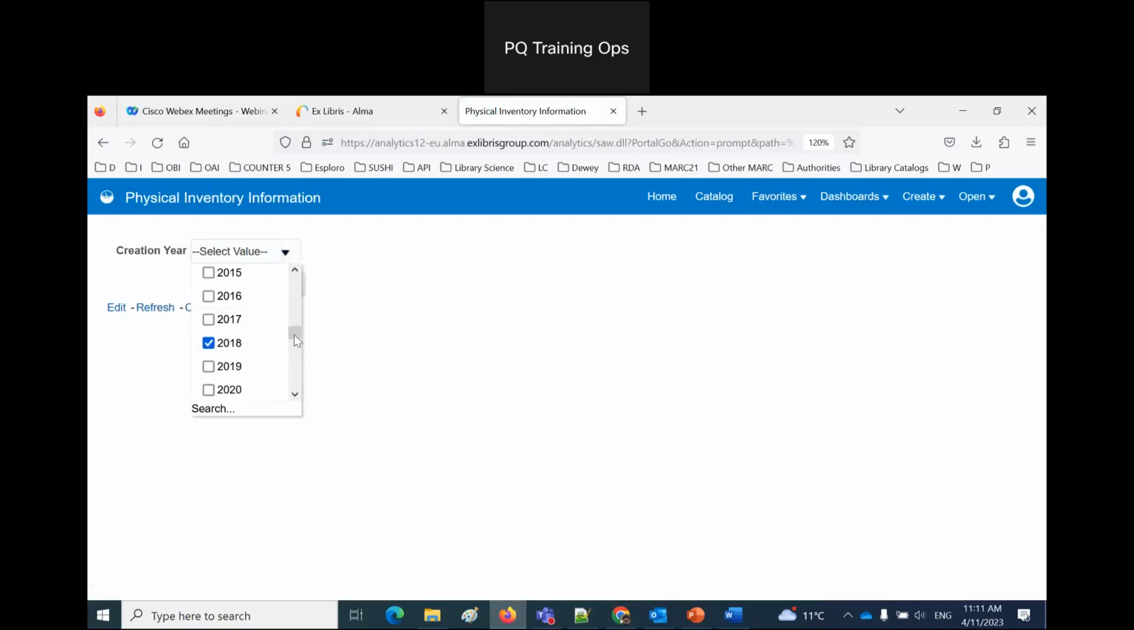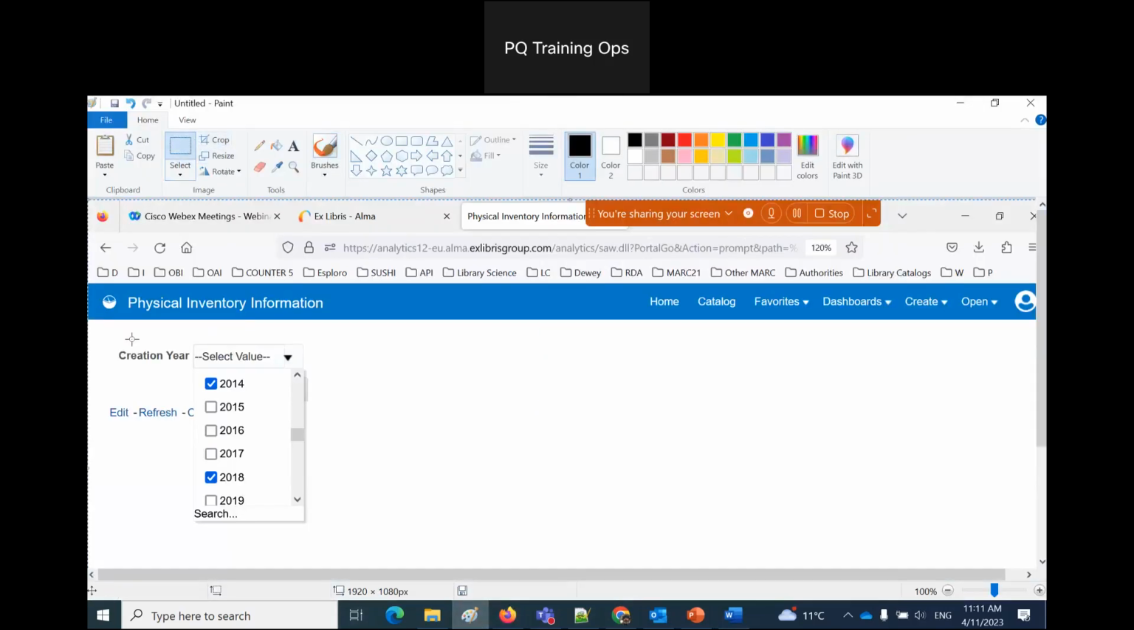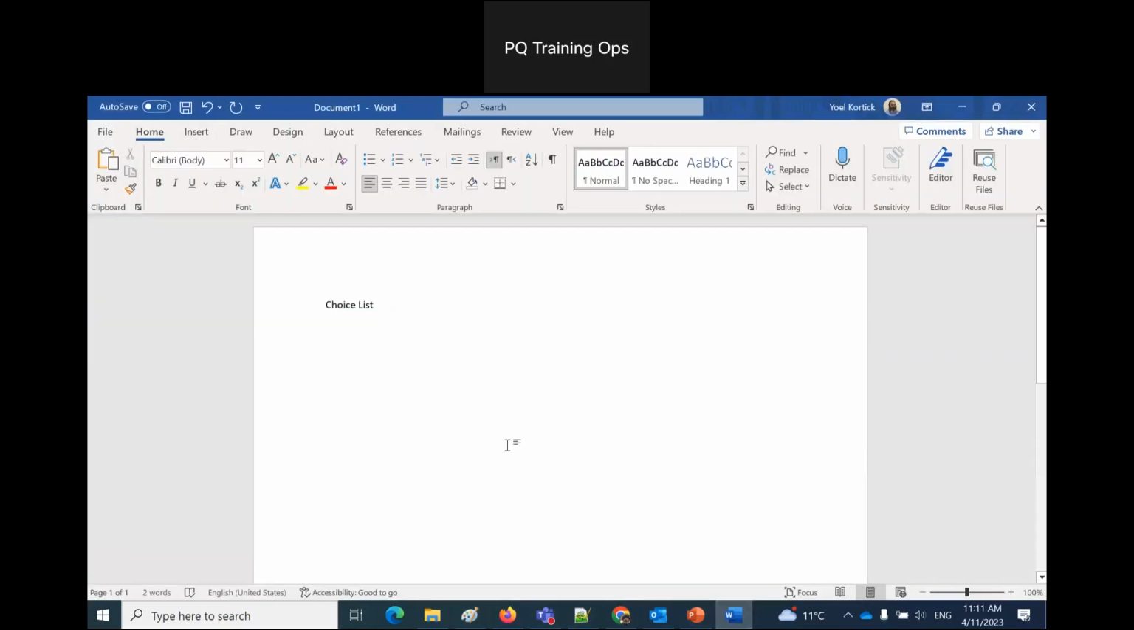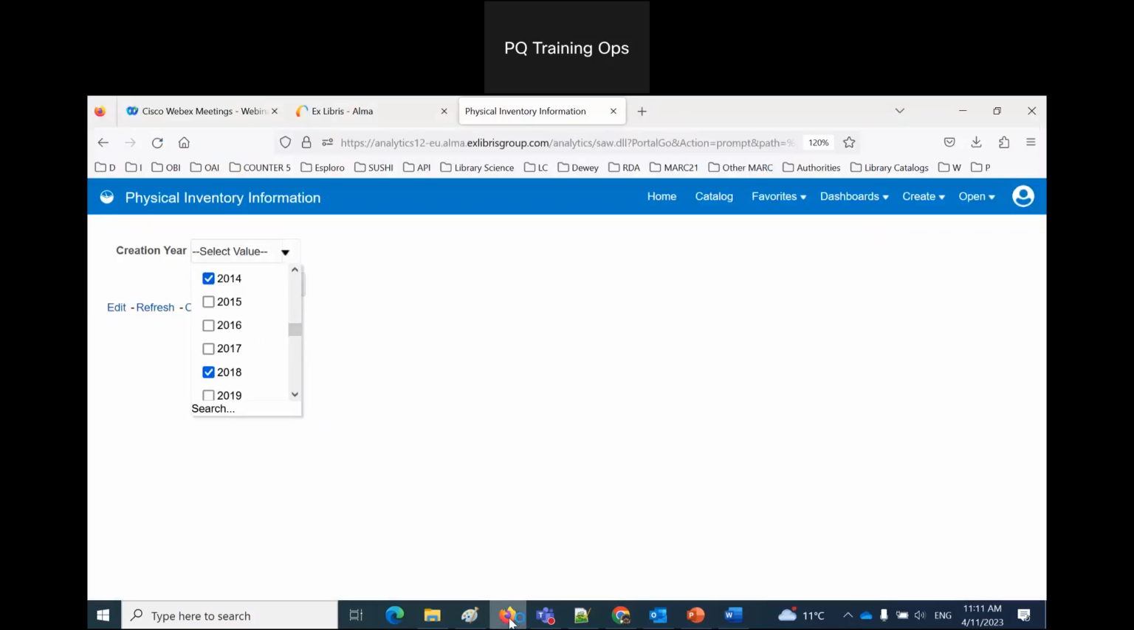So I'm going to choose 2014 and 2018. And let's put this here so we have a comparison later. So this is the choice list. So I'm choosing 2014 and 2018. Note also, because we're going to do a change later, I don't have an option here to include all values. I would have to manually select each one. So now we'll say, okay.